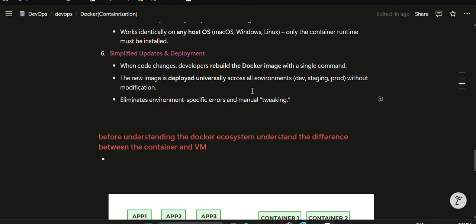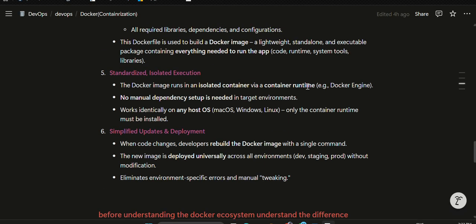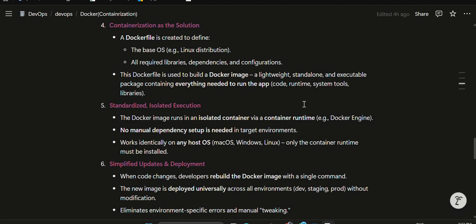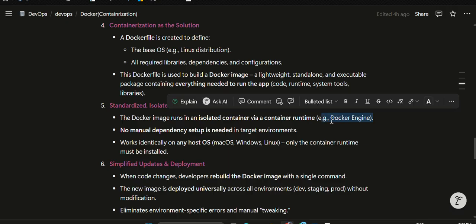Okay. So these all things are now gone. So now you understand what is a Docker image and what is a Docker container. Now you need to understand this Docker engine. So what is this Docker engine? Where is it running?